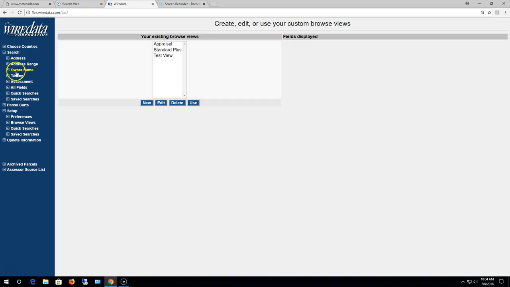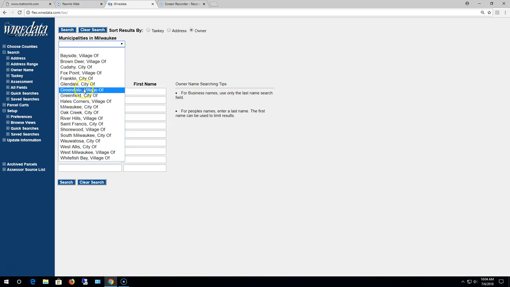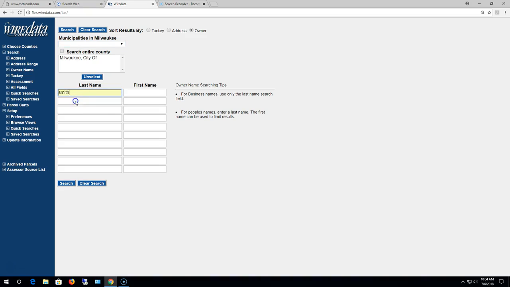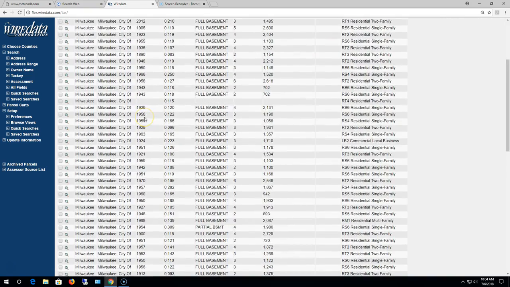To use your view, you want to use the search engine. Choose the search engine that you want to use. I'll do owner name again, municipality in Milwaukee and Smith, and hit search. Now there it is right there, my test view that I just created. When I hit the use button, apparently it cemented that view for my next use. So these are the columns that I selected that are displaying here.